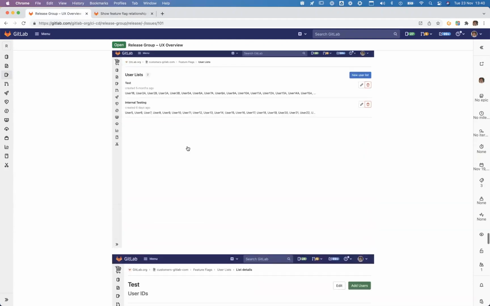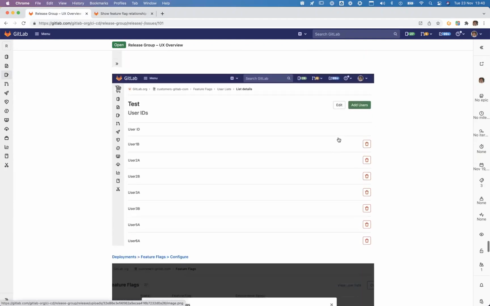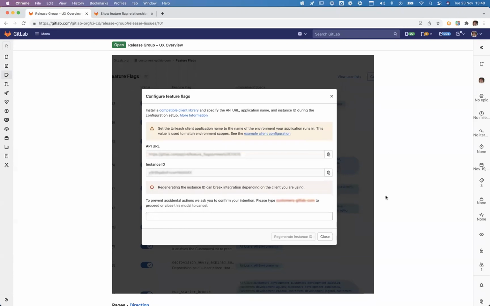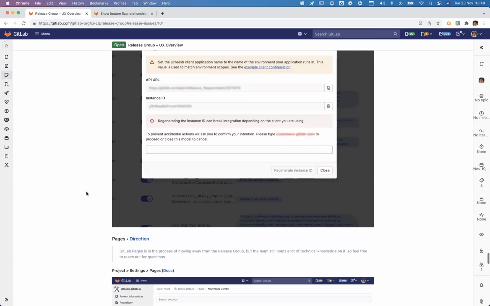And yeah, here is the full user list. If you added it, you can go in this view and then you see all the IDs for the users specifically. There's this modal for configuration as well. As I said, the user lists come from the application. So you need to do some configuration to connect GitLab feature flags with your application itself. So you do that through this modal.